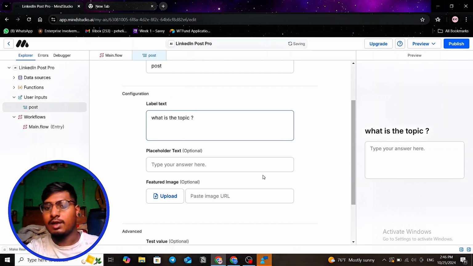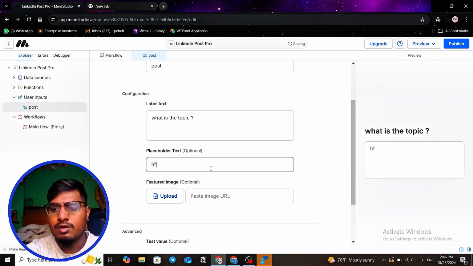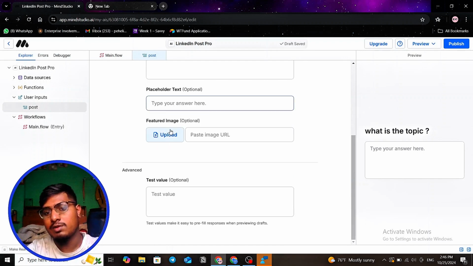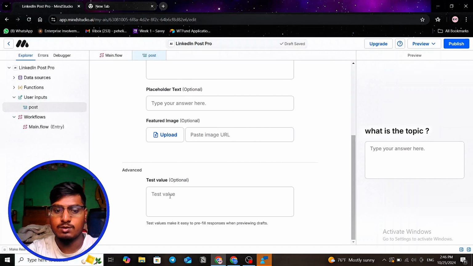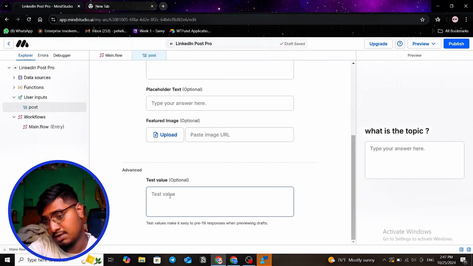Whenever this input is open, it displays like this. What is the topic? It's like a guidance for it. You can also add a placeholder, this is what you have to place there, but I don't want that. You can also upload images here, but right now I don't want to. And we also have an advanced optional text value. If the user doesn't put anything, you use this. So we don't need anything like that.